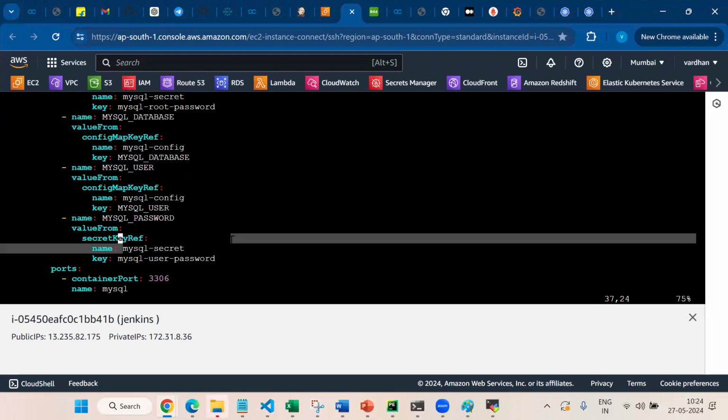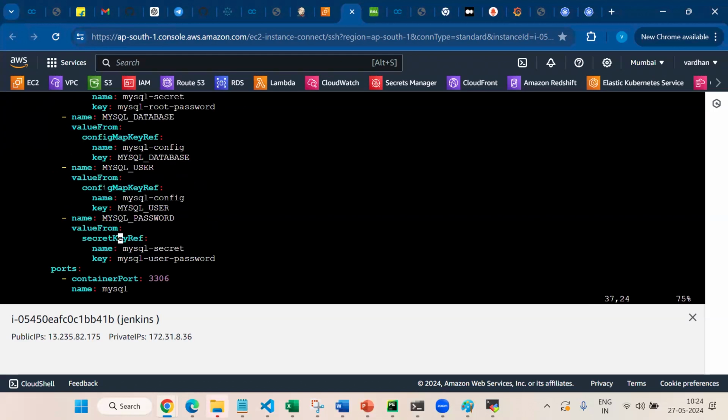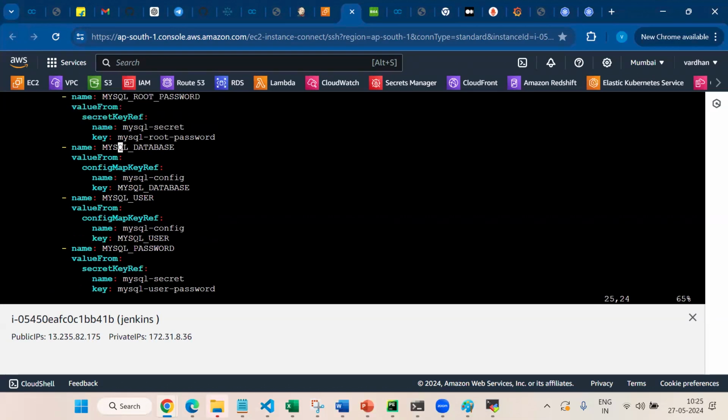Your DB has a username and a password, right? Instead of hard coding here, I'm calling from the config map key reference, and I'm calling from the secret key reference. I mean, we have created two more YAML files, to call the secret and to call the config. For example, you can see here, even tomorrow I will explain, don't worry. Here, MySQL password.